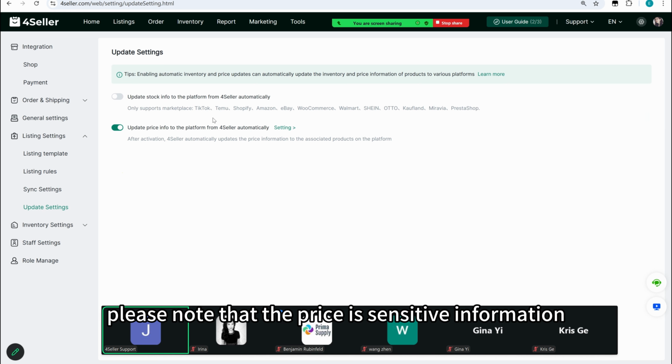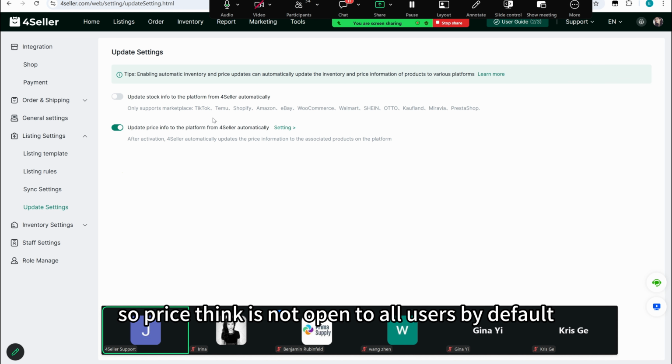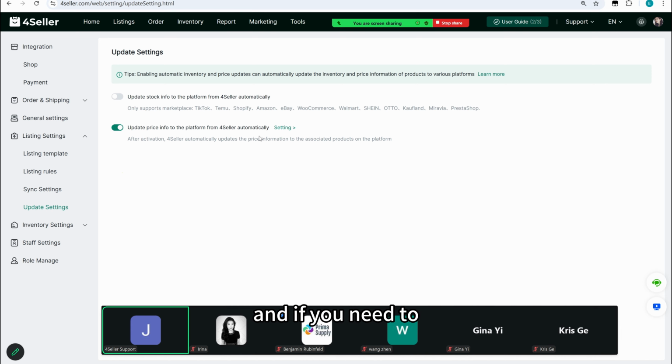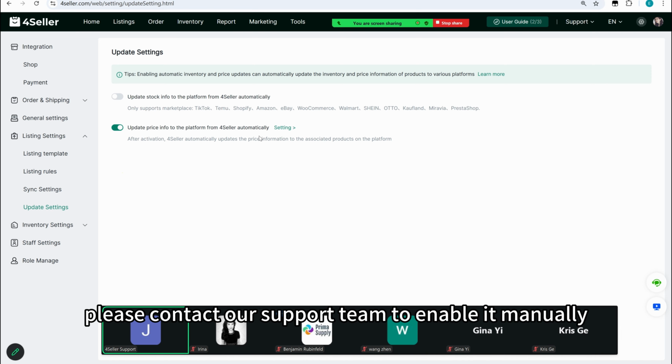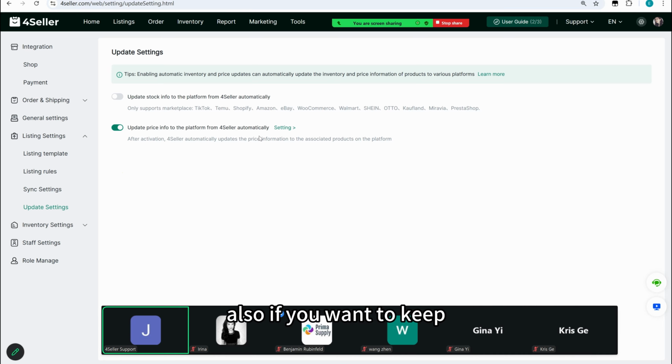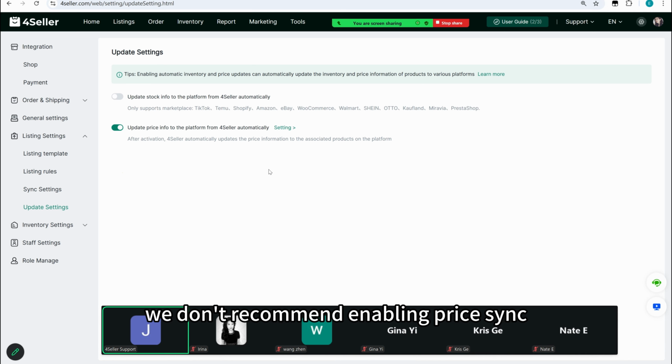But please note that the price is sensitive information, so price sync is not open to all users by default. If you need to use price sync, please contact our support team to enable it manually. Also, if you want to keep different prices on different platforms, we don't recommend enabling price sync. After inventory and price sync, we can move to daily order processing.